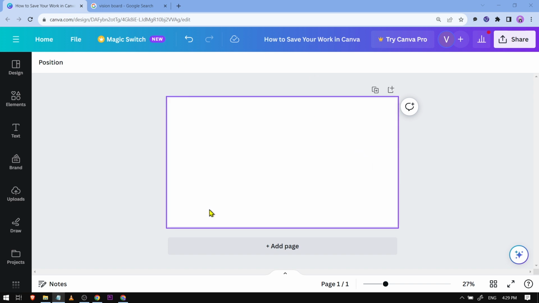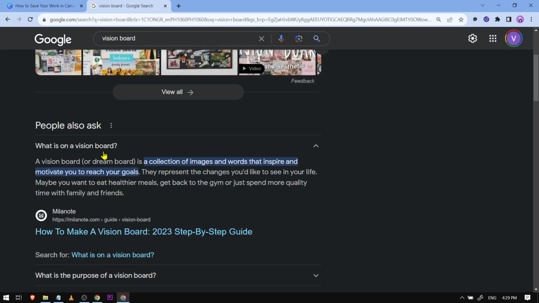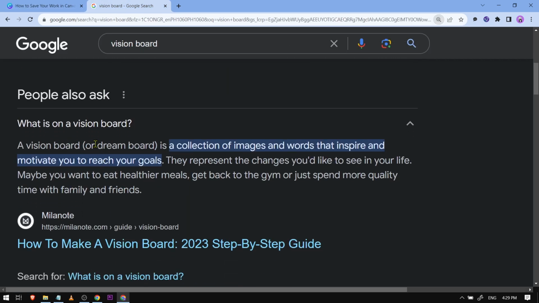how to do that. So here, for example, is a blank canvas that I have, and then I'm going to click the elements here. So basically, I'm just going to try to find some elements already available here in Canva. And if I'm going to go ahead and open vision board, this is actually what it is. So it is kind of like a dream board. It is a collection of images and words that inspire and motivate you to reach your goals, and I'm going to try to put that in here.